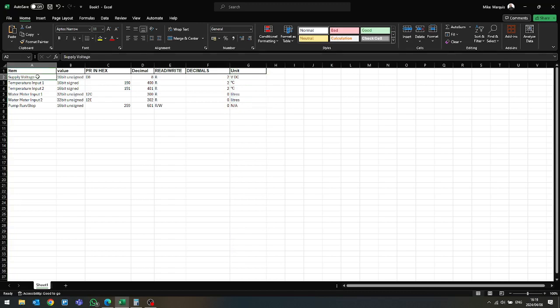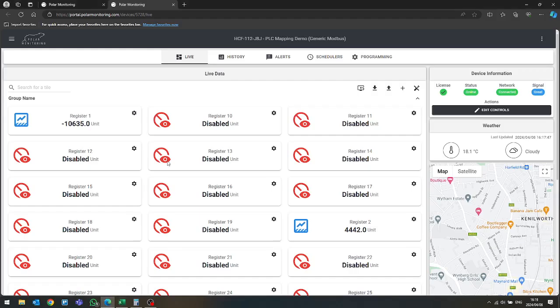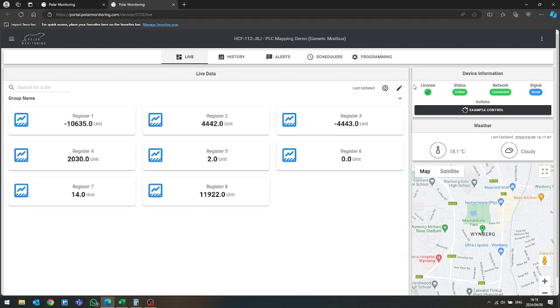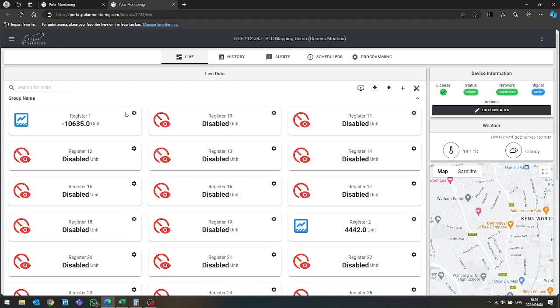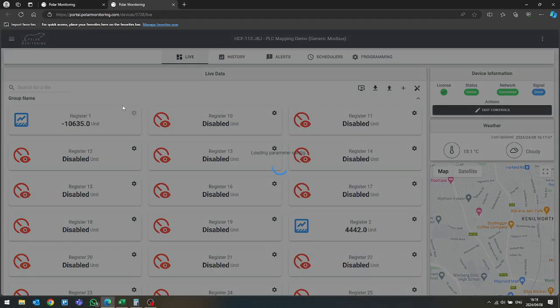Okay, so to start off, we're going to go to supply voltage. We can see this is an unsigned 16-bit. It's D word 8, but that decimal value is also 8. So I'm going to jump back into my Polar Cloud. We've clicked on the enable edit mode, and I'm going to choose just register 1 here. It doesn't matter, you can take any of these readings here. I'm going to click on edit.